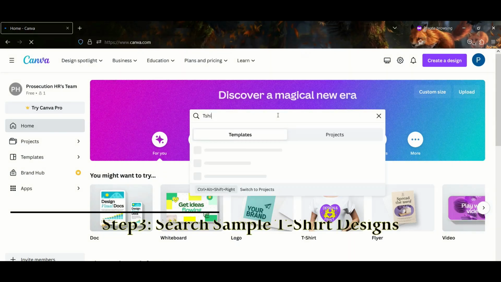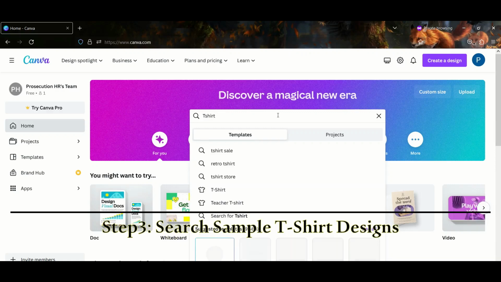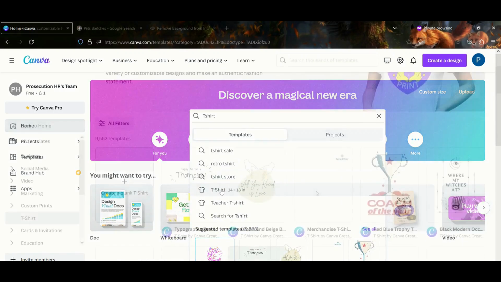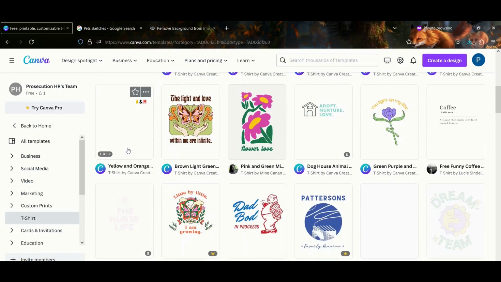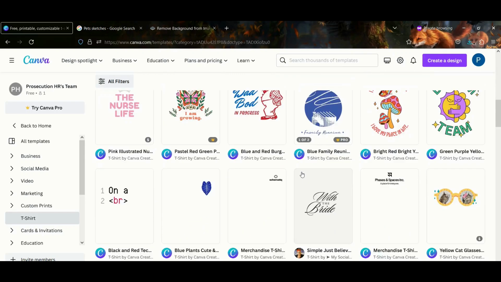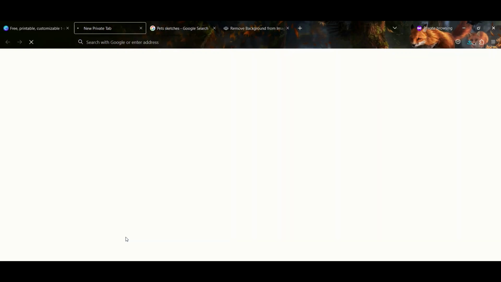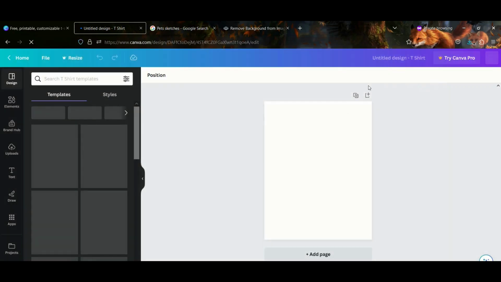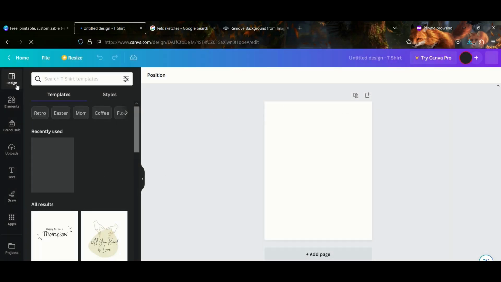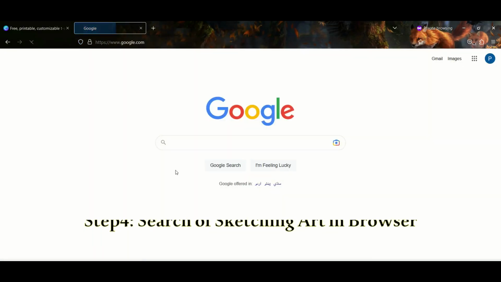Step 3. Search sample t-shirt designs. Canva provides multiple predefined samples for t-shirt designs. You can select any of these designs or you can design your own by opening a blank t-shirt design, which will provide your canvas on another tab, and here you can start designing according to your needs. At this canvas, you have multiple options on the left side from where you can add anything by just using the drag and drop feature.